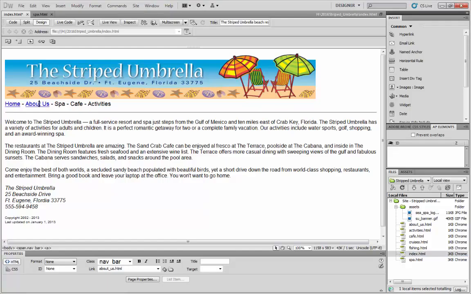About Us should go to About Us. Spa should go to Spa. Cafe. And Activities. So it doesn't matter if you choose opening up the folder or Point to File, but those are both options. And again, the Point to File, you got to click and hold down and point to those images or those ideas.